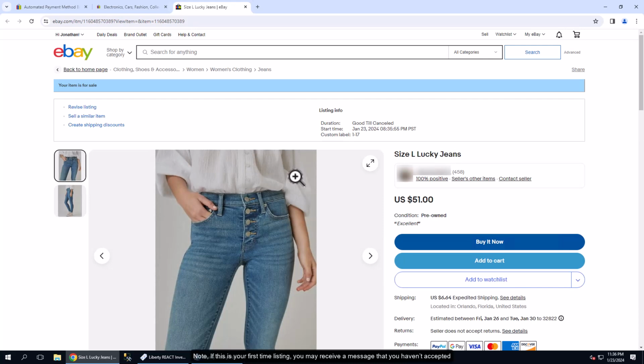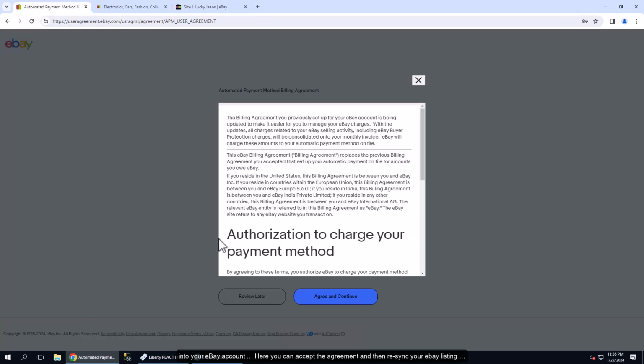And that is it. Note, if this is your first time listing, you may receive a message that you haven't accepted the agreement for eBay payments. If you see this message, click the following link and sign into your eBay account. Here you can accept the agreement and then resync your eBay listing. And here we have quick and efficient automatic eBay listings. This was a video on how to create automatic listings for eBay with the Liberty Listing Manager.